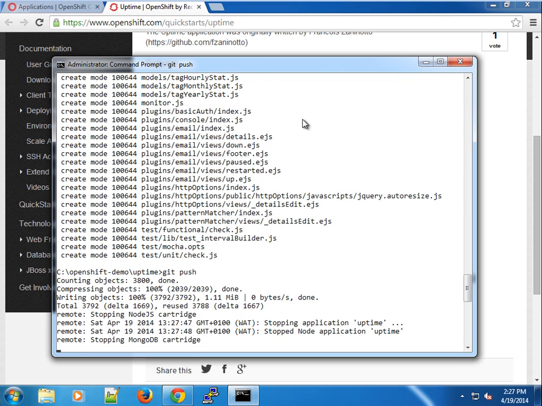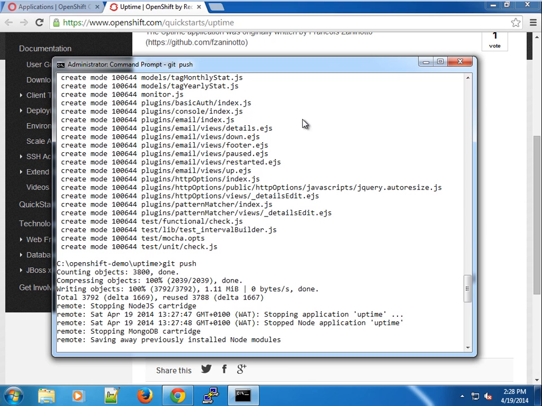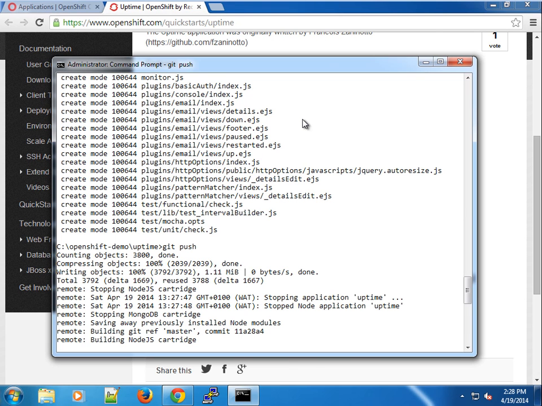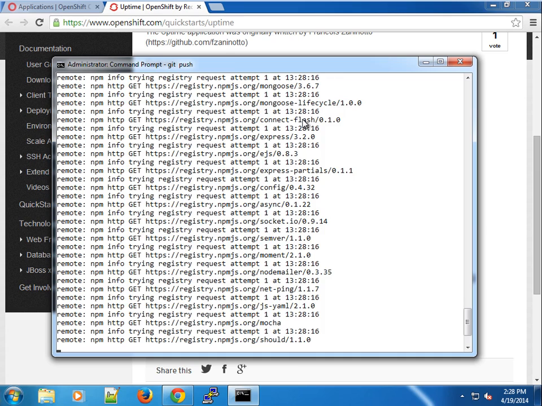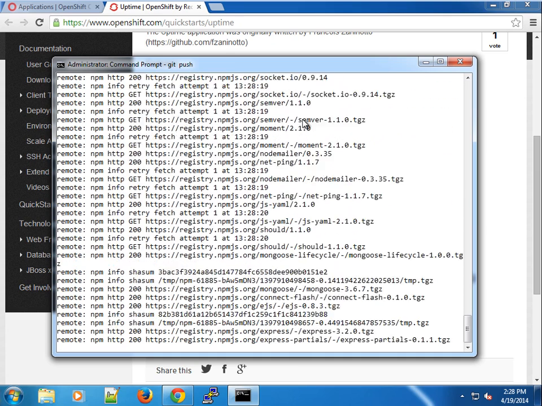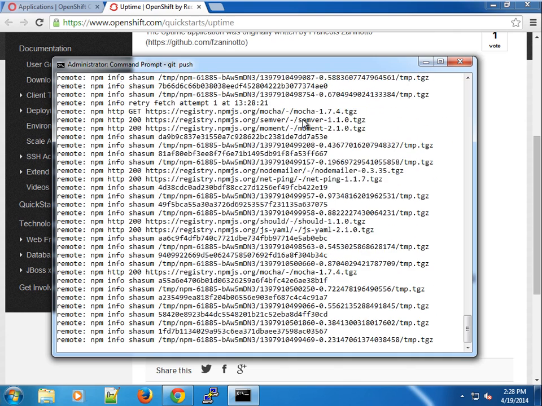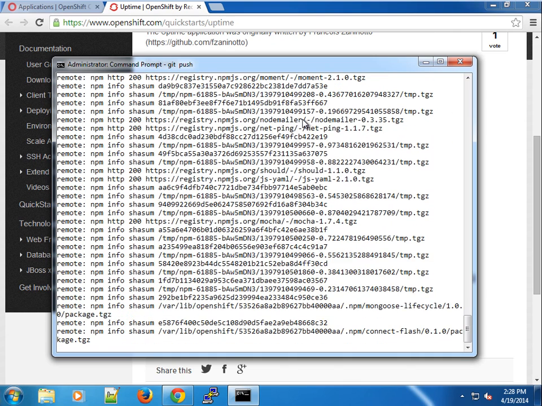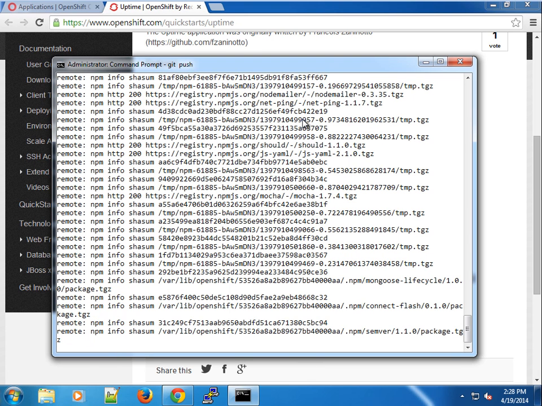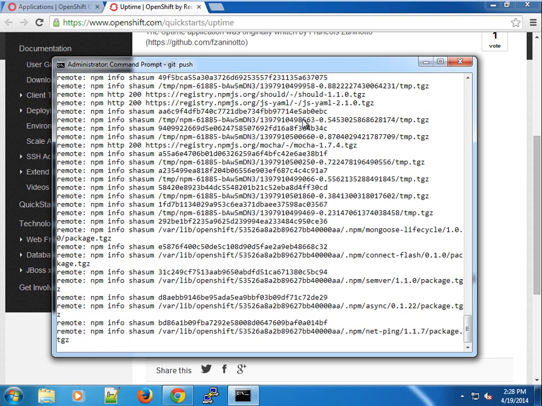As usual, this will stop the MongoDB cartridge and the Node.js cartridge as well. After deploying the application, it's going to start them back up and wait for the status to complete. Right now it's building the Node.js cartridge, and depending on the dependencies needed for uptime, I can see it's installing a couple of dependencies. Depending on the list of packages, this might take a while, so I will come back when the dependencies have installed completely.